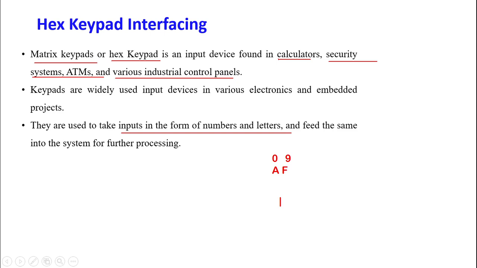Like if you press 1, it is A. If you press 2, two times, it is B, kind of like that. So it is possible to take all our decimal inputs and also almost all English characters.